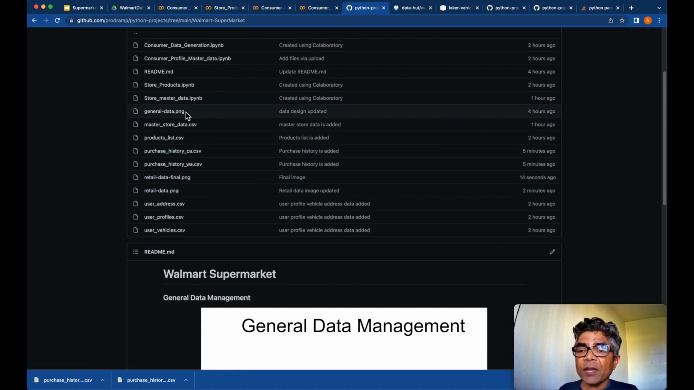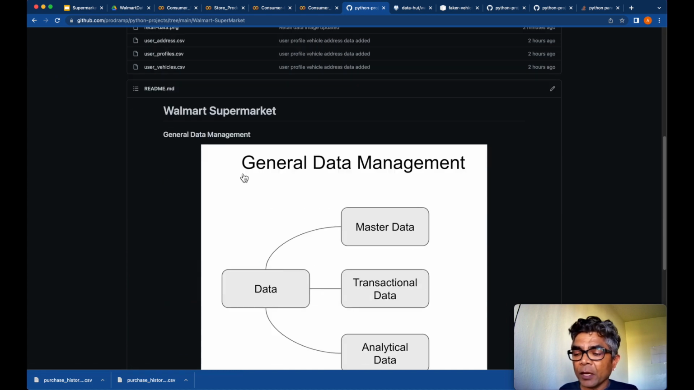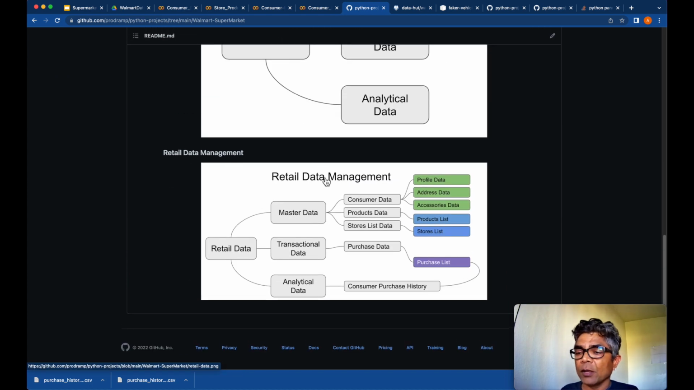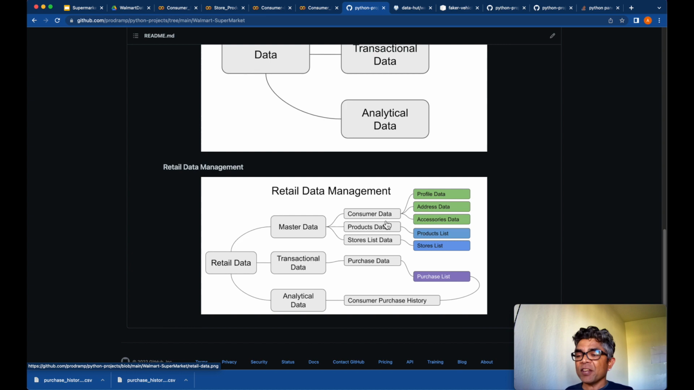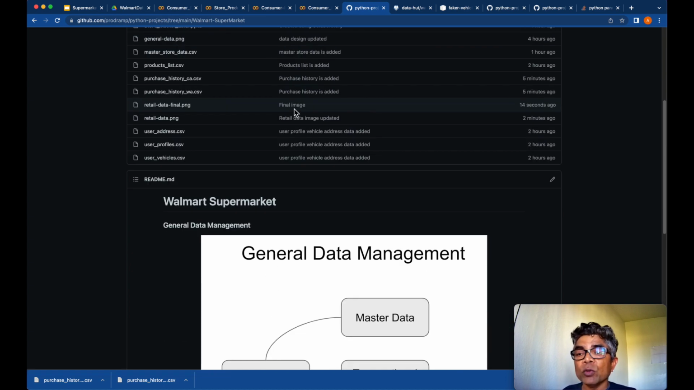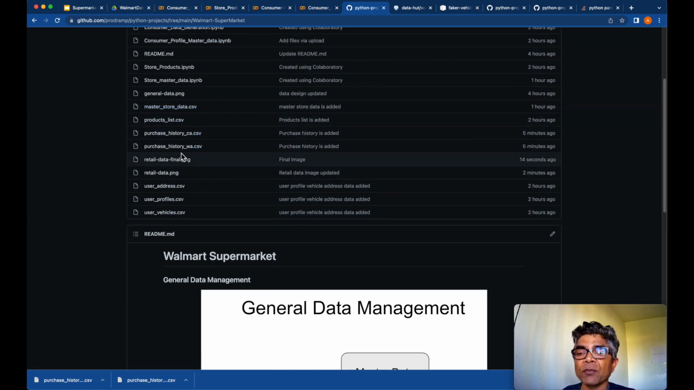So after we have uploaded the purchase history, now we can validate our data management strategy. We have generated profile data, address data, accessories data for the vehicle. We have also the product list, stores list, and then we created the purchase history, or purchase list. So that pretty much covers the end-to-end scenario of data generation. Our next step will be to use these CSV files which we have created and build our analytical system for the retail use case.